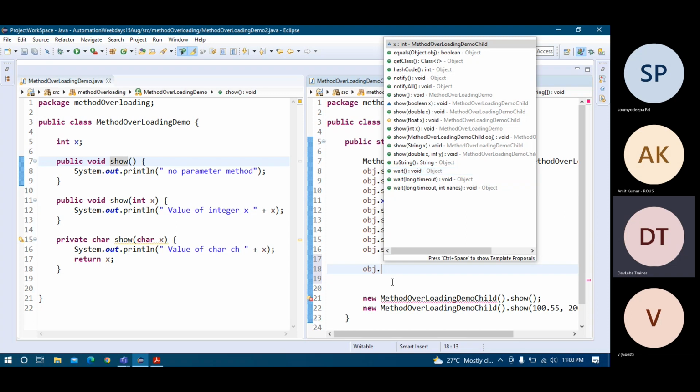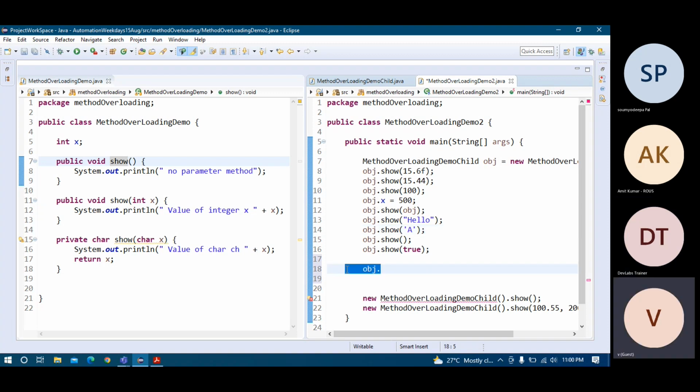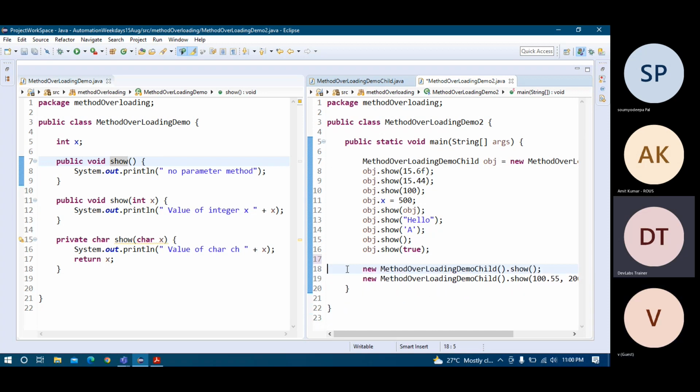Anyone has any doubt here about method overloading? No, sir. Easy. Yeah. This is something next level, means you are basically familiar with the method overloading concepts. Then this is one more level, where you can design parent-child, and you can say this is also an example of method overloading.